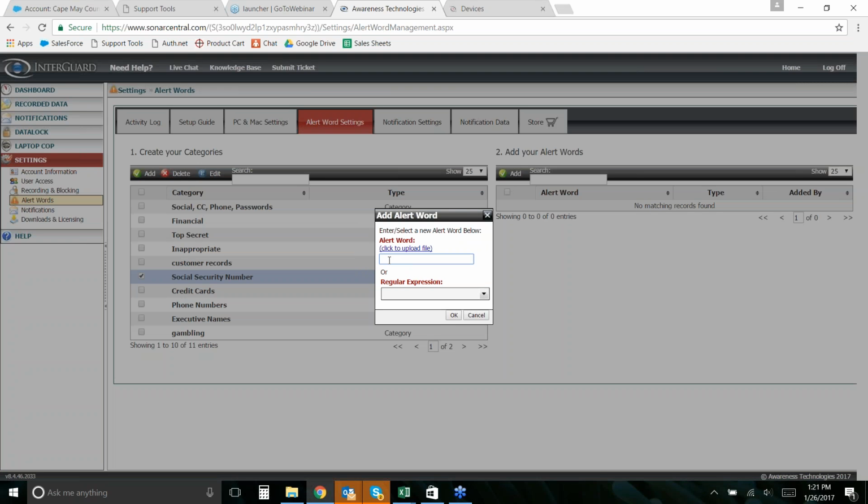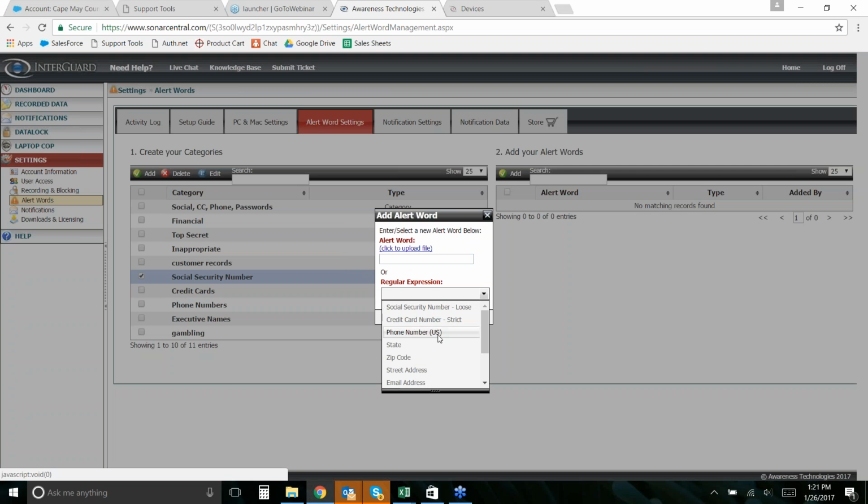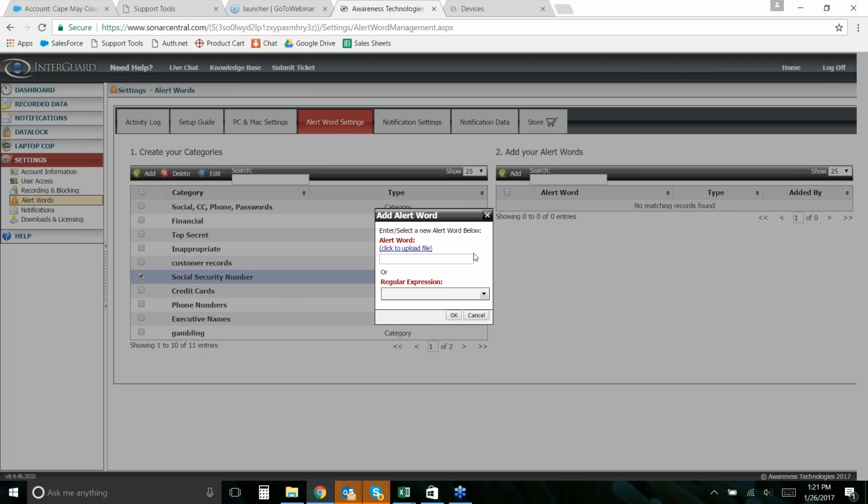So you can type in specific words. You can add regex, so if something is a regular expression, like something that could be a social security number or a credit card number, we do have the ability to do that. Or even easier, if you already have a list, you can just upload a file. It's a CSV file, and it will just populate right into the account.